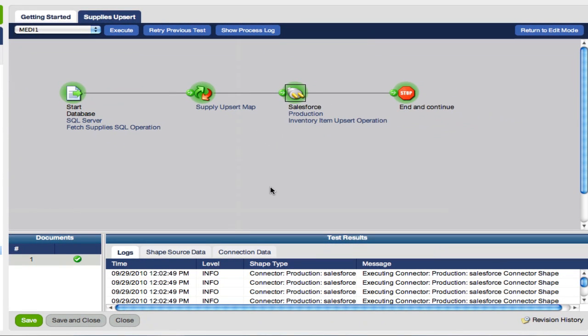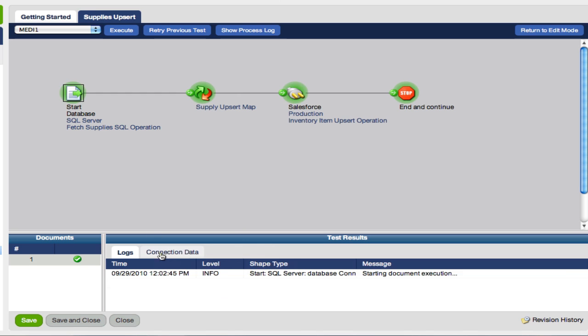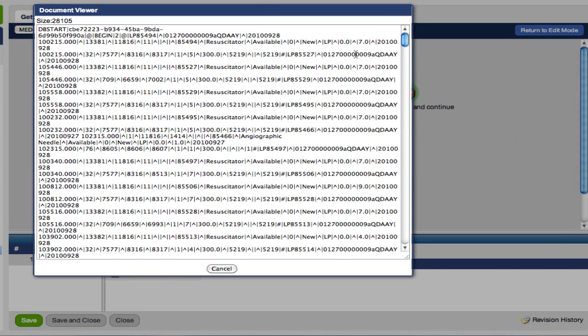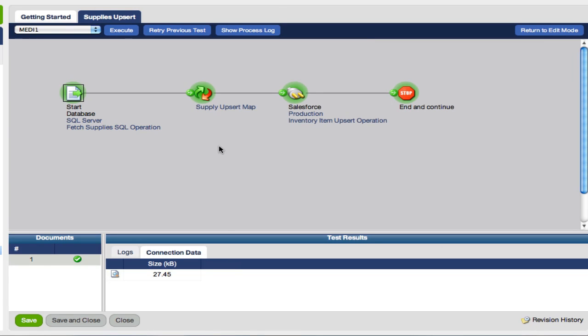Now, what I really liked about this is you can click on here and you can look at any kind of connection data. So I might want to see, if I was debugging, the actual raw XML file that came across the wire from the database. And then I can look at the map, and I can see the source data again. And I can see here that there's only one document that was sent across. And then here I can see what was sent to Salesforce.